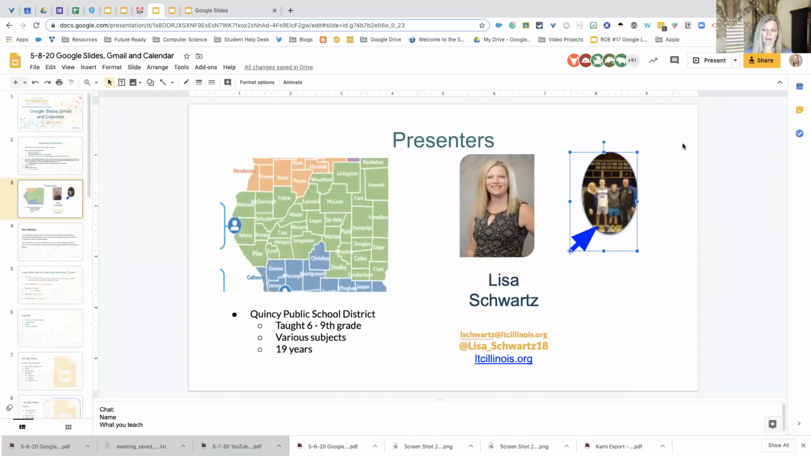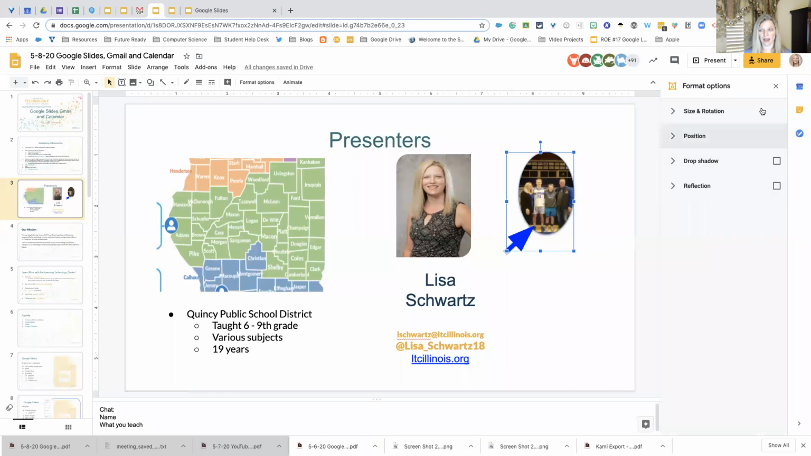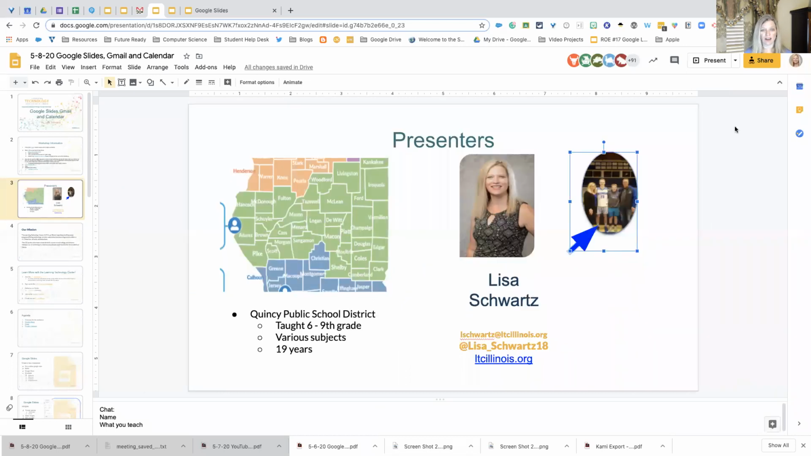So do you see how my format options have gone away there? How do I get those back? Just click on it, go up here to format options, and it comes back. If I want to get that off, did you see that I hit close and it took that off?